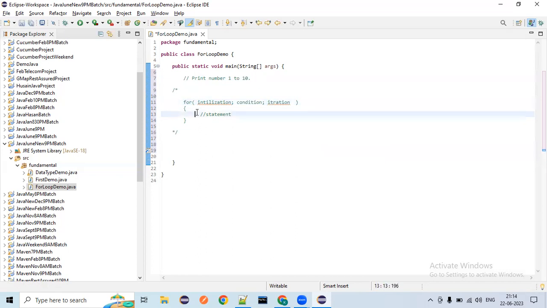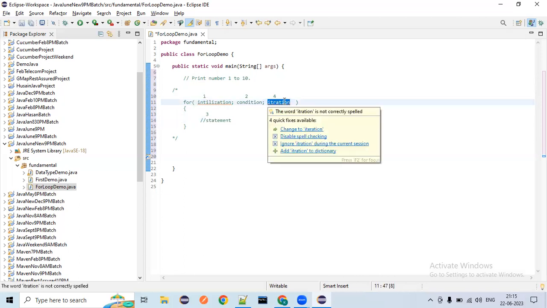And what you want to do? You want to print, whatever the things you want to do, you will write inside, right? So let me write the sequence. First, we are initializing. Second, we are writing the condition. Third, we are writing the statement. Fourth, we are writing iteration. This is the sequence, right? First, initialization. Second, condition. Third, statement. Fourth, iteration, right?